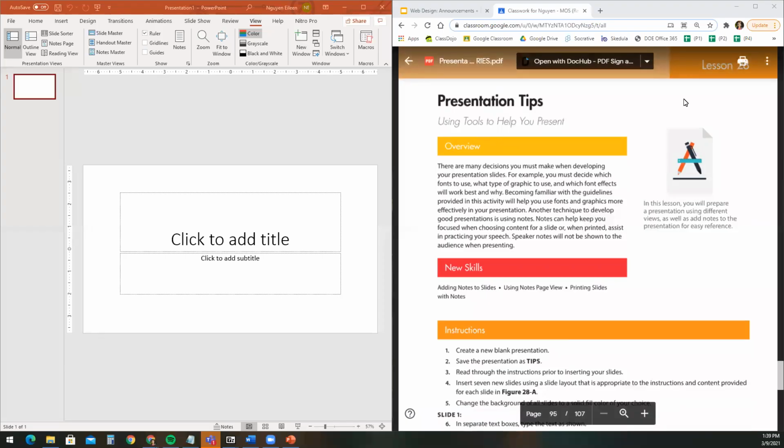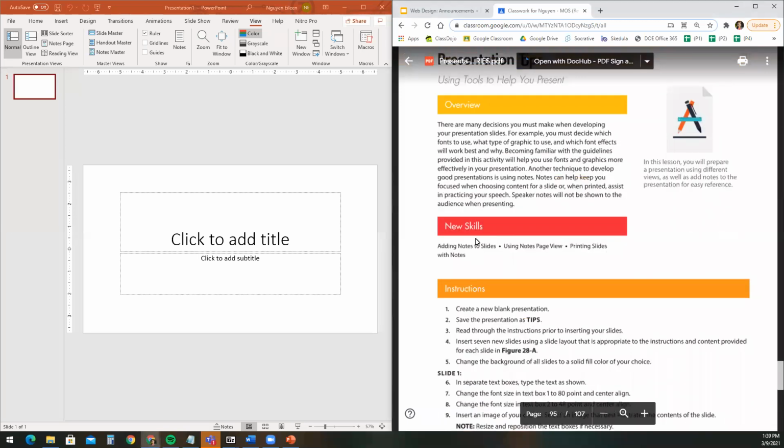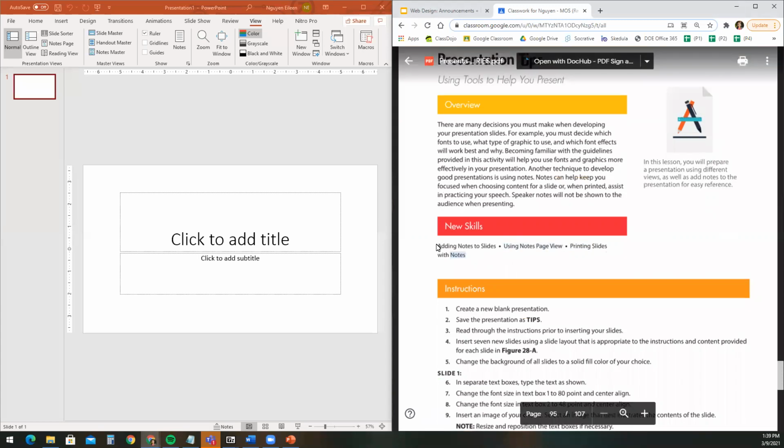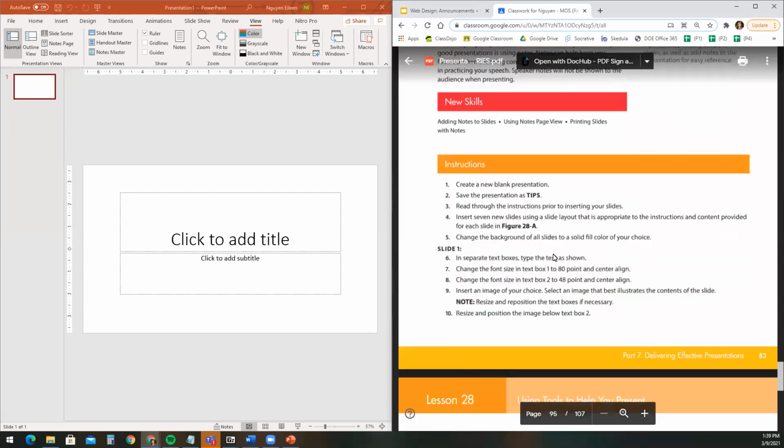So today we're doing lesson 28, presentation tips, and your skills are adding notes to slides, using notes page view, and printing slides with notes. So this will look a little different on Google Slides. We'll have to experiment a little bit.